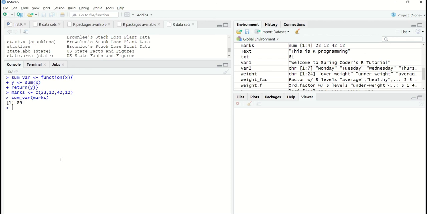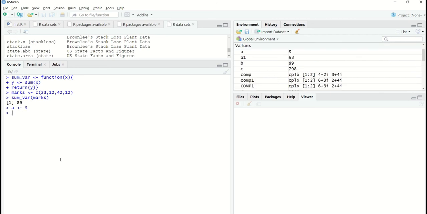So like any other language, R also has loops. For instance, let's say a is 5, and let's use while a is less than 10, I want to print "I am in a loop", and let's say a is equal to a plus 1. Let's close this loop and press enter. The loop runs for 5 times.